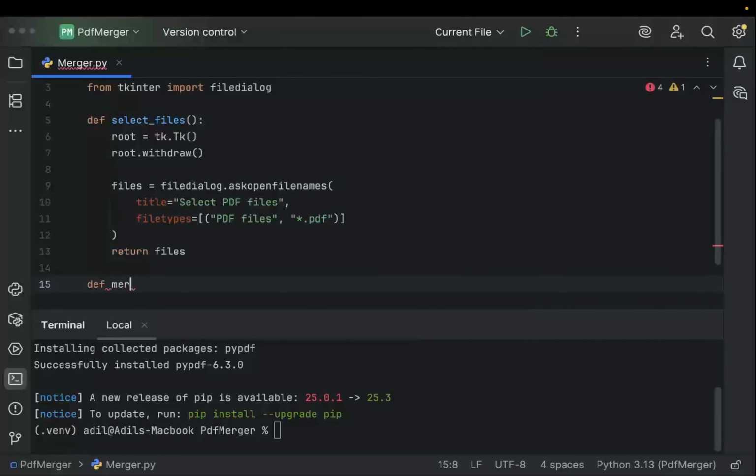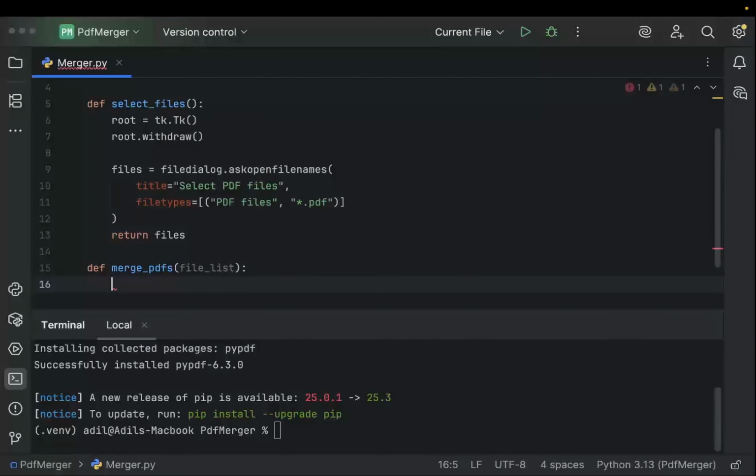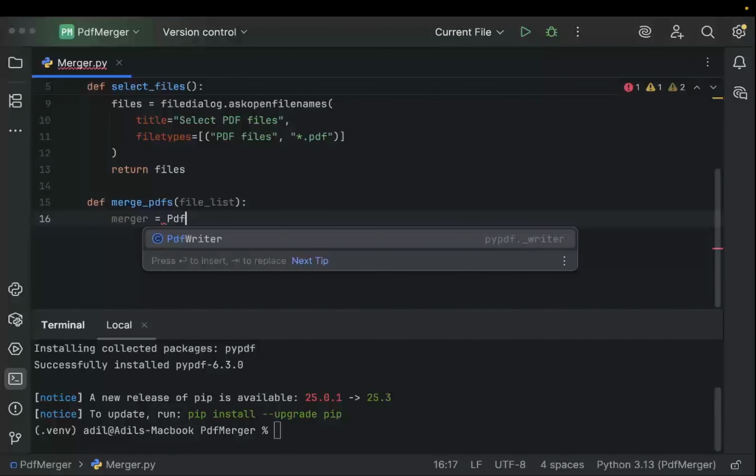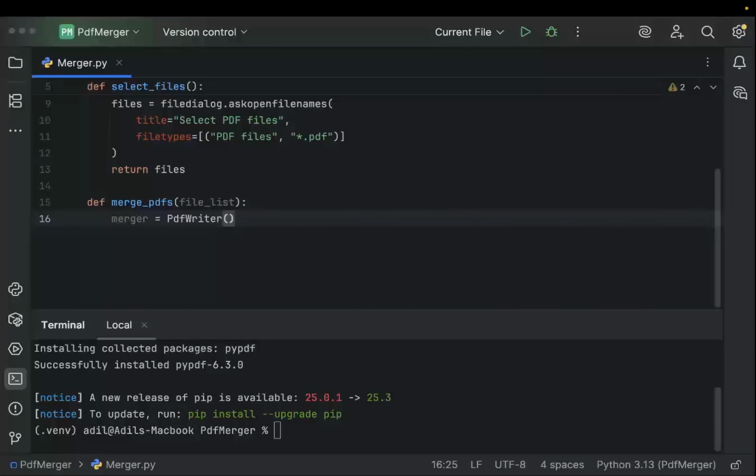So def merge_pdfs, and in this method we have a parameter which is file_list. Inside this method, we can first initialize a merger. So I'm going to write merger equal, and let's call the PdfWriter method. We are storing that in the merger variable.